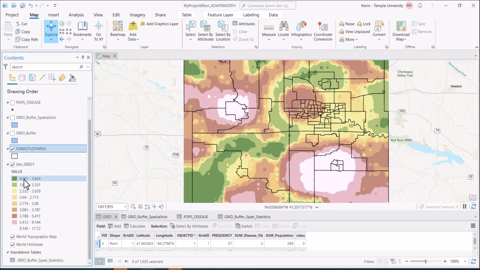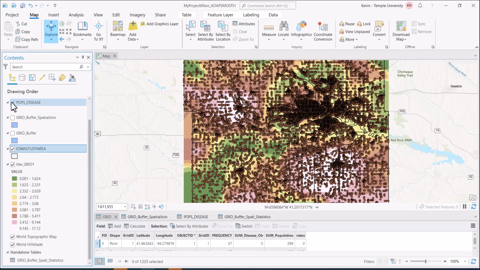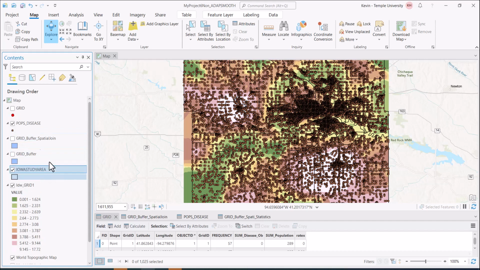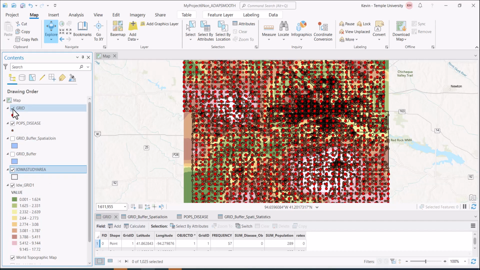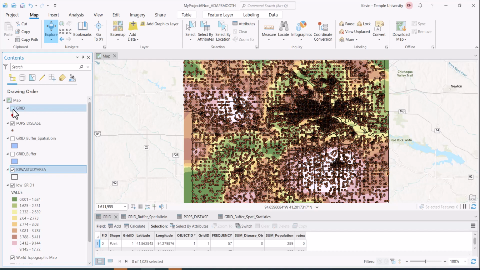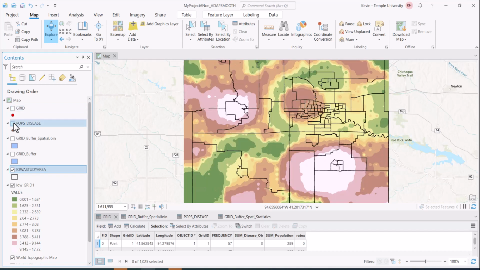But this is basically the smooth rate based on the population and disease files that we had. So these were locations of where population and disease were located. We laid a grid over top of the file, right? And then we used those grid points to capture the cases and the populations based on our 8-kilometer buffer. And then in the last step, we used inverse distance weighting to smooth the rates. So that is an example of a non-adaptive smoothing method.